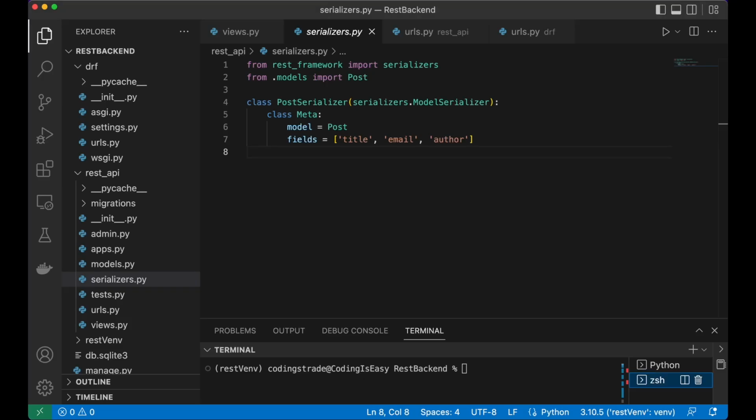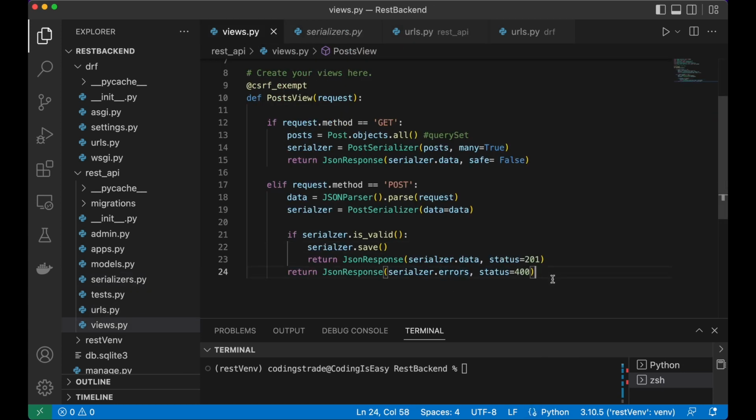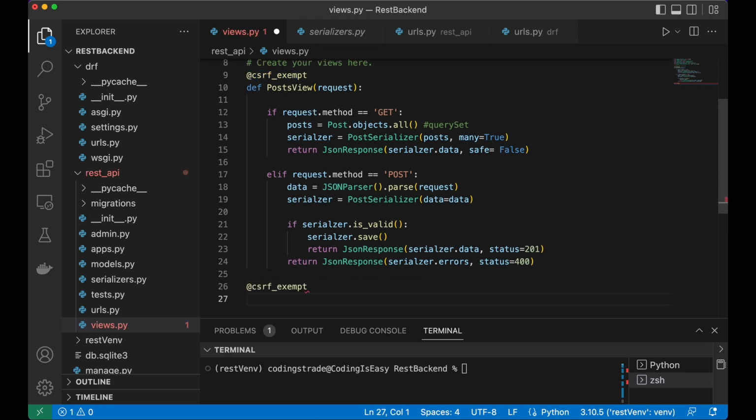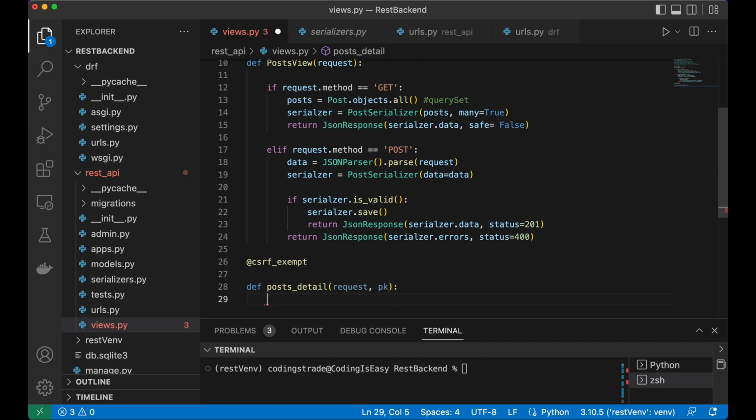For this, we'll go back to VS Code, and here inside our views, we need to create another function. Here I'll be using this csrf_exempt because we need this for each function, and I'll paste it here, and after this I'll create my function. So I'll say def, and the function name here will be post_detail, the details of the post. It should take the request, and also here we pass an ID, or you can say a primary key. It's up to you, but for now I'll say it's a primary key, so it should return the data from the ID which we get from the request.